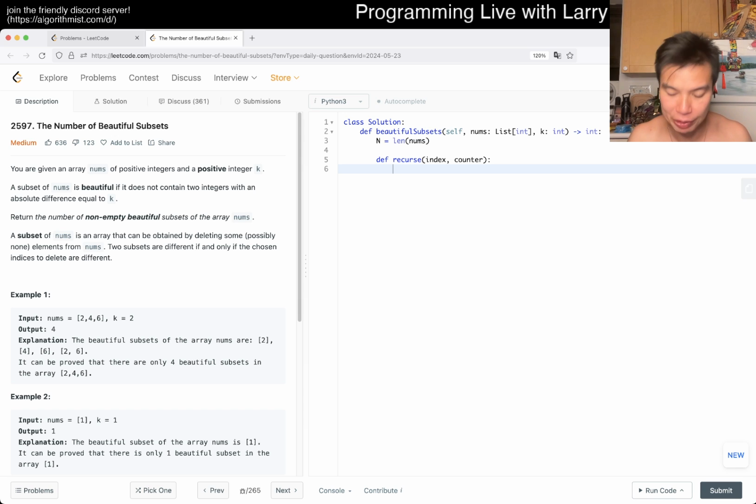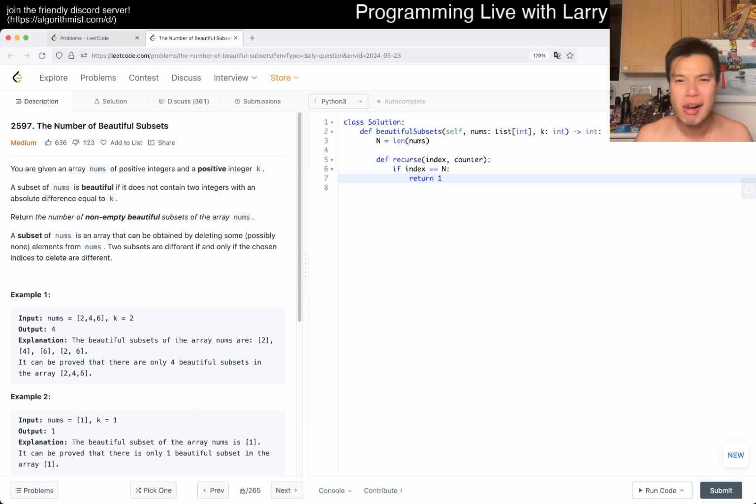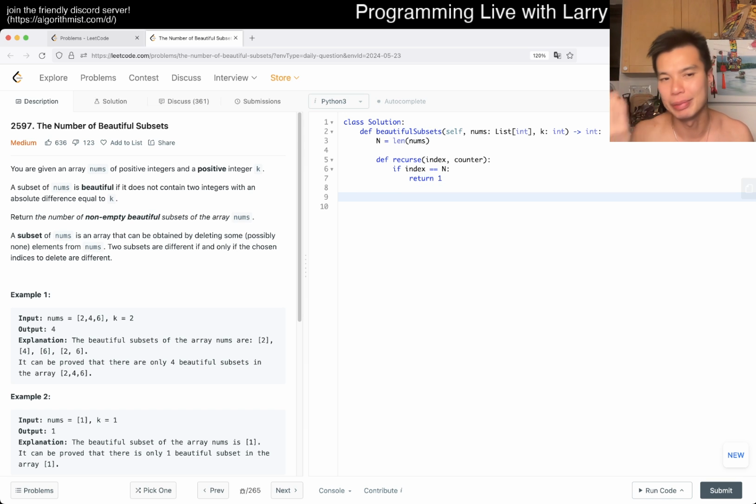But the idea here is, the base case is going to be this, and if we get here, then we're probably good, so we can return 1, right? The reason why I'm pausing a little bit is because maybe you should check if the length of count is equal to 0, because in that case you should return 0. But you can also just subtract 1 at the end to get rid of the empty subset. Either way is fine, right? So then now we just return recurse of index plus 1.